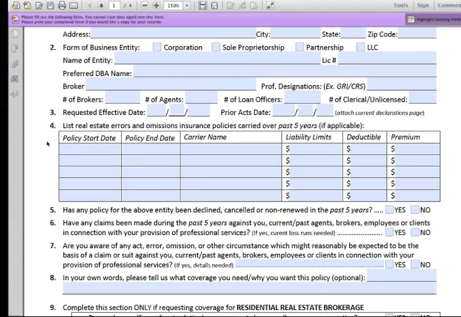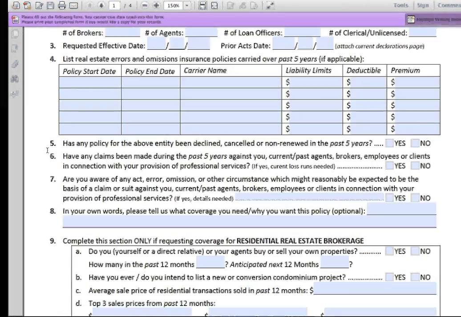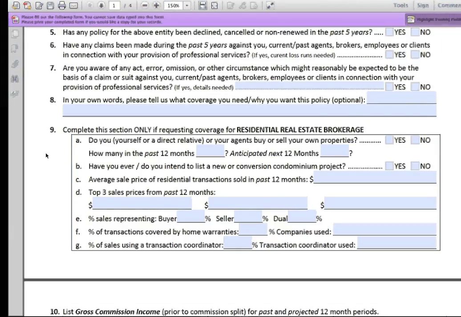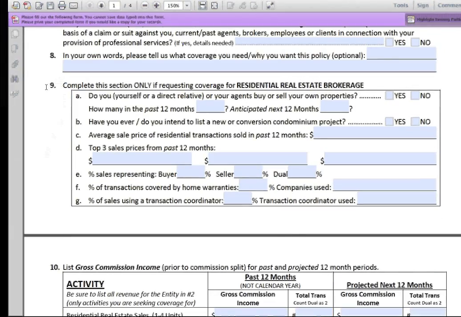Paragraph 4, you're simply going to fill in any information that you have on past E&O carriers that you've held policies with in the last 5 years. And now 5 through 8 are simply questions if people have sought after you for some kind of dispute or you've been declined for insurance, any kind of disputes or claims you've made on your insurance in the past. And after line 8, there'll be some specific paragraphs.